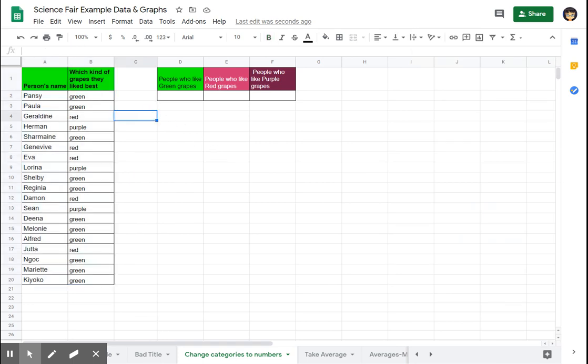So what I did here, as I said, because you want to really know from this experiment which kind of grapes people like best. Do they like green grapes, red grapes, or purple grapes? So I made this other smaller table saying, okay, this is the number of people who like green grapes, the number who like red grapes, the number who like purple. So I'm just going to count these up.